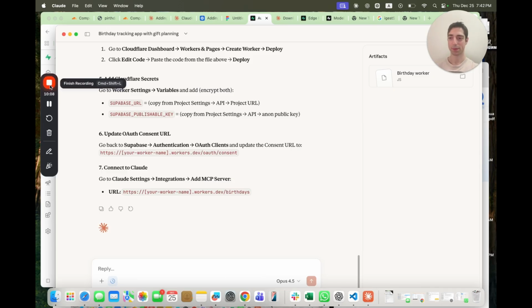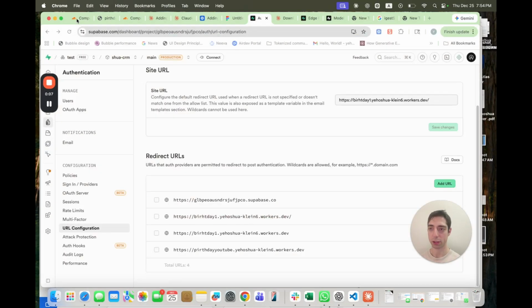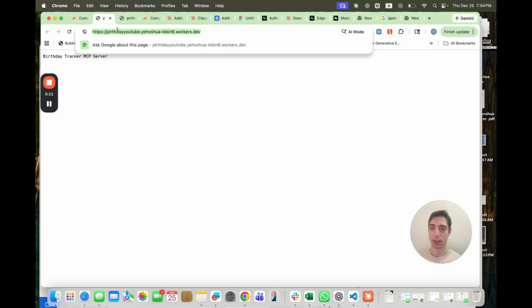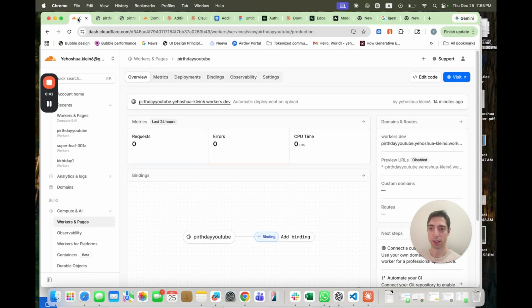Okay, now that we have the app up and running, we're going to just do step 7 here and connect it to Claude. So the way we're going to do that is go back to Cloudflare, and then we're going to copy this URL. And keep in mind, it says here, we need to put the /birthdays at the end. So every single one you create will have a slash. Right now I know it's /birthdays. So I'm going to get the URL from here.